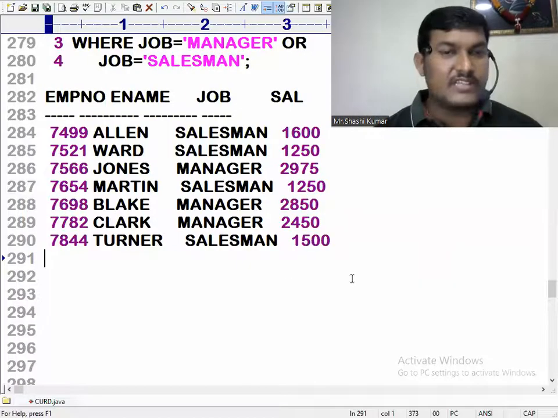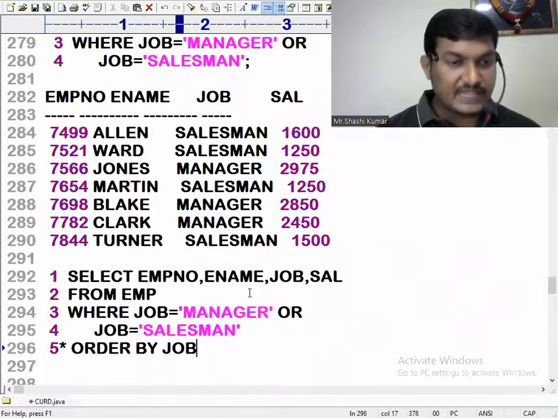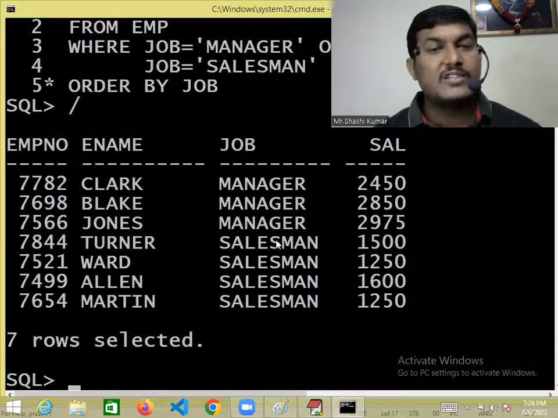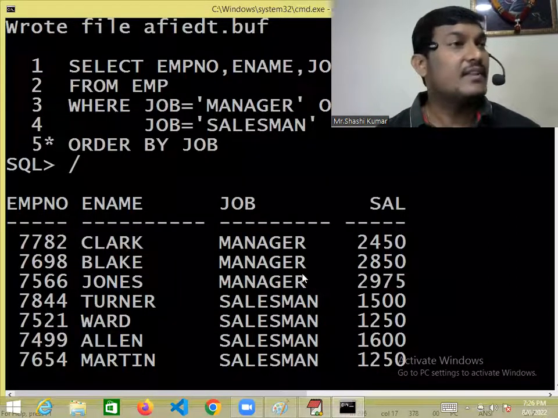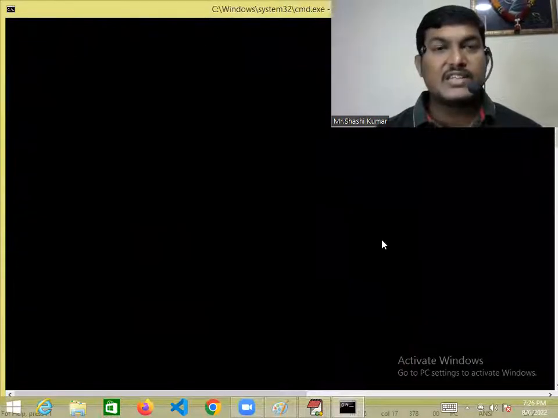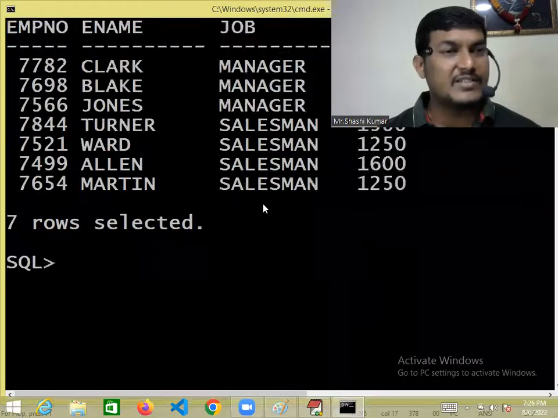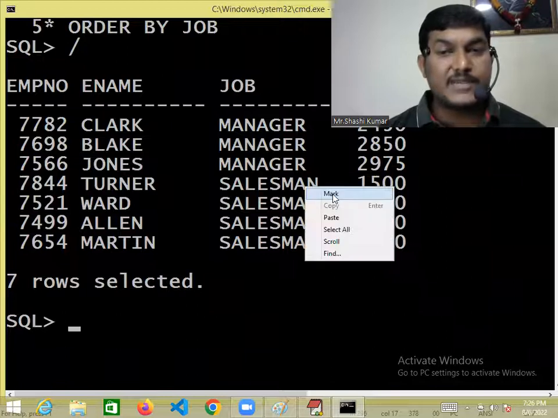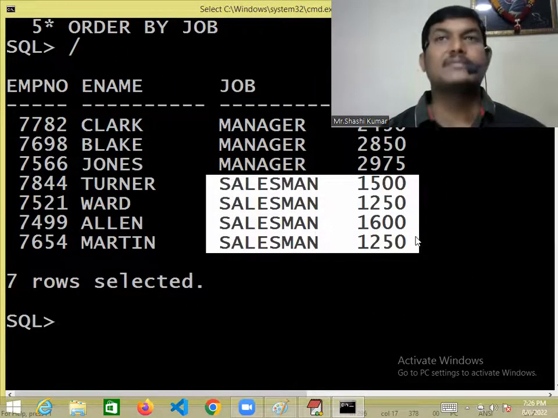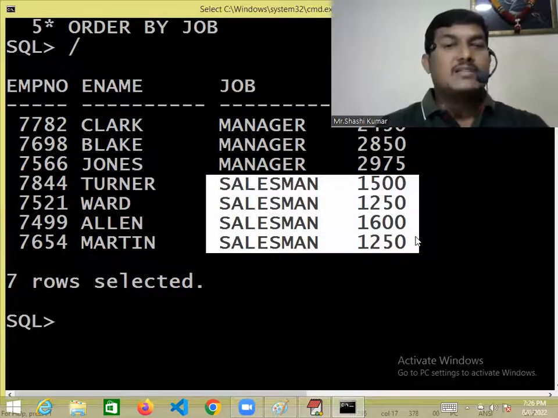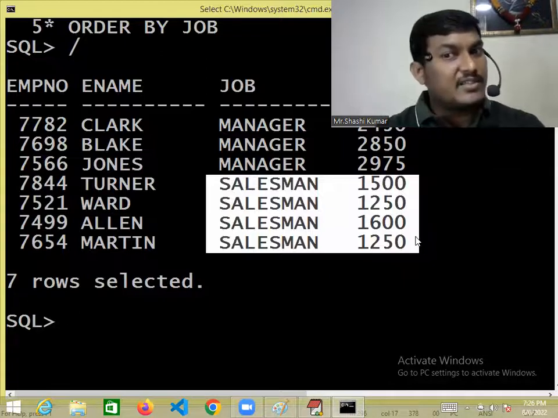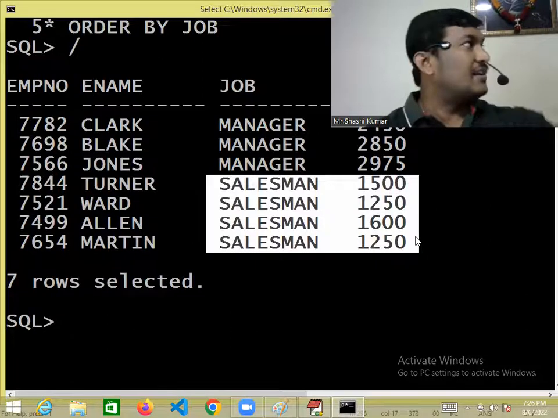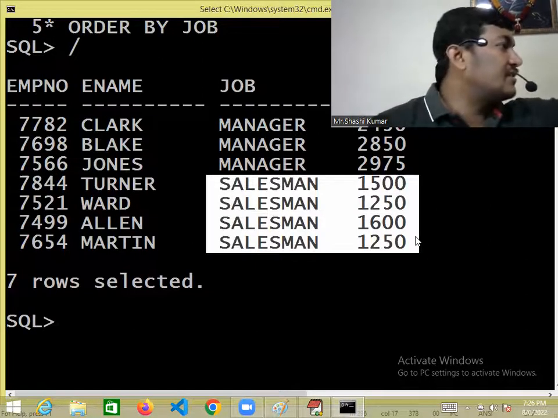And here you're seeing both the salesman and manager details, ordered by job. You can see the records are sorted based on the job. But one second, I want to tell you something interesting here. Have you noticed in this particular case that the salesman records are not sorted based on their salaries? The records are sorted based on the job, that's it.